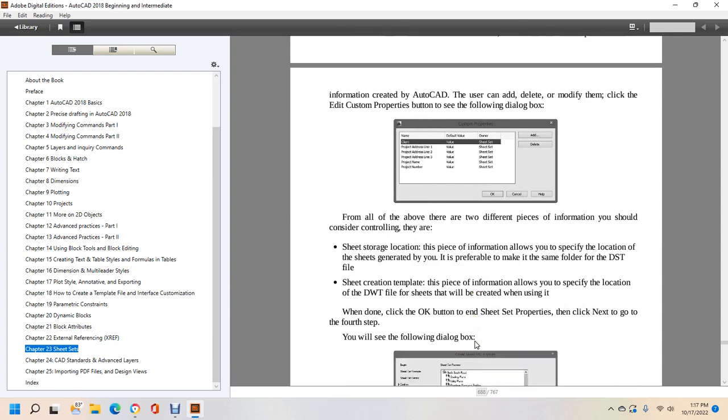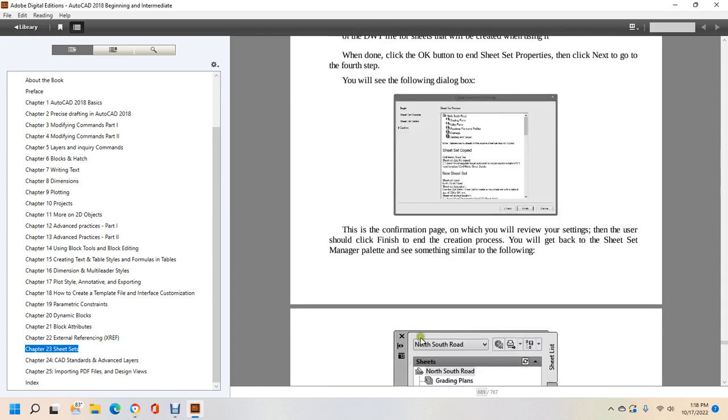Of all the above, there are two pieces of information you should consider for controlling the sheets. They are the sheet storage location, where you specify the location of the sheets generated, preferably the same folder as the DST file, and the sheet creation template. This piece of information allows you to specify the location of the DWT file for the sheets that will be created. When done, click the OK button in sheet set properties, click next, and go to the 4th step. You'll see the following dialog box.